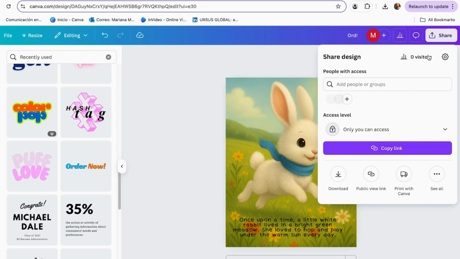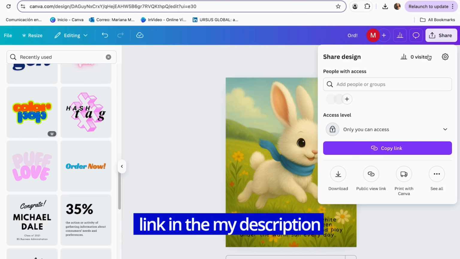Amazon KDP is completely free to use. You upload your finished book, set your price, and Amazon handles everything else. Printing, shipping, customer service, you literally create once and you can earn forever. And if you don't know how to upload your storybook in Amazon KDP, I already have a video where I explain step by step how to do it. The link is in my description.